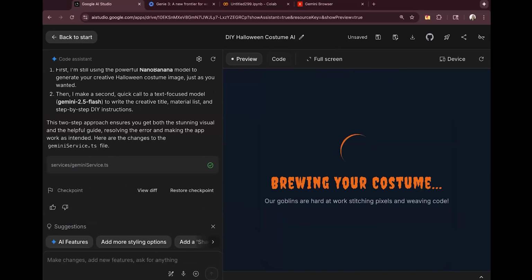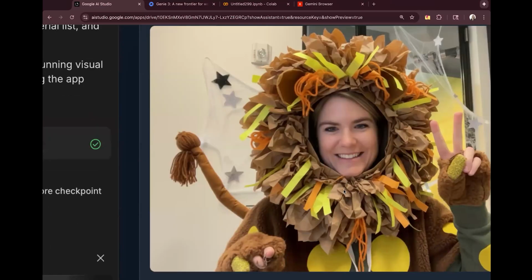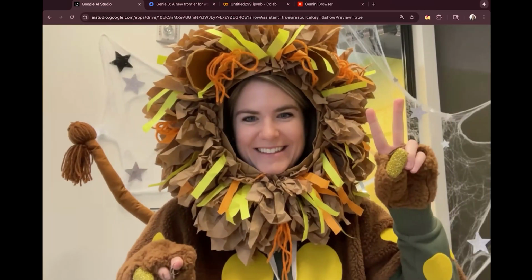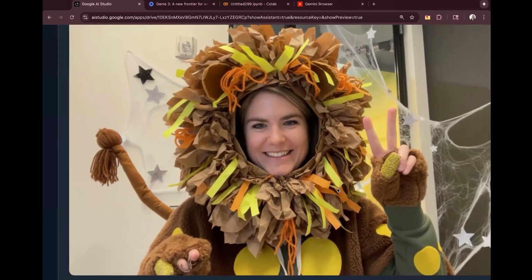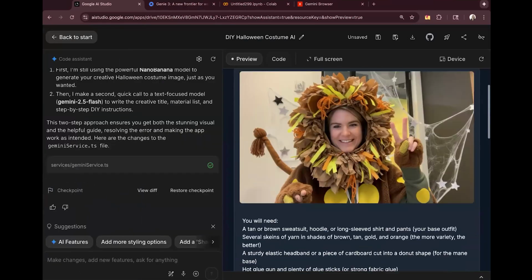So hard at work stitching pixels and weaving code. Also, this is my personal Google Cloud account, so I'm hoping that I still have credits in order to do the actual generations. Times are hard out here for all of us that are trying to do the best. But this does look like a pretty friendly lion. You can also see some of the features in the background for the room that I'm in. But I think this is very cute.